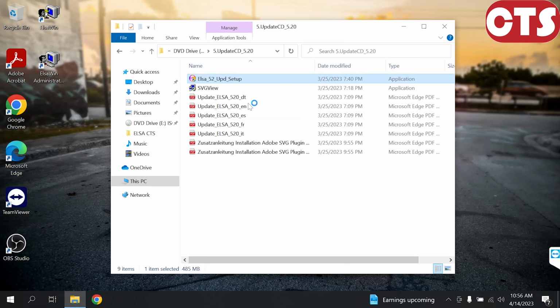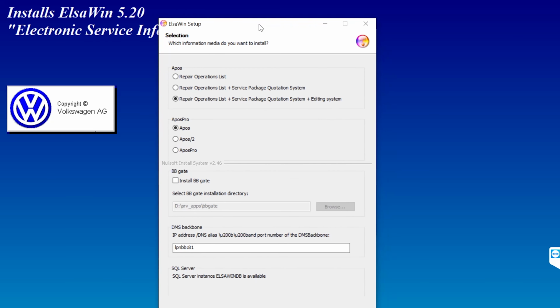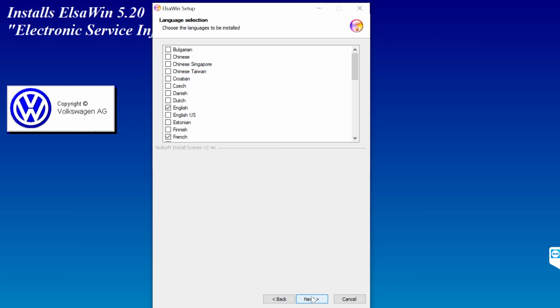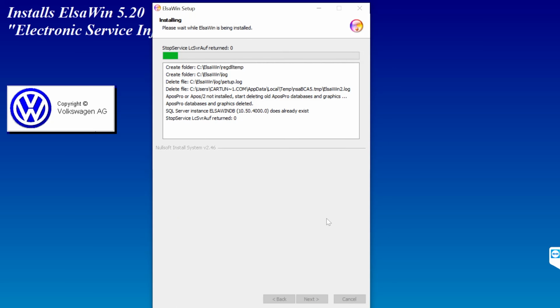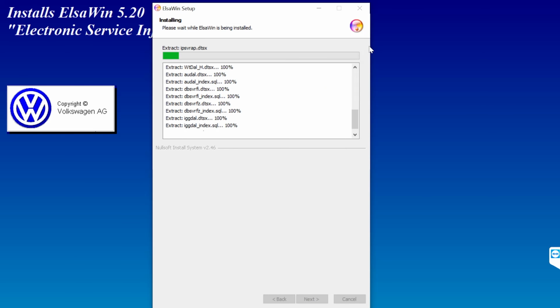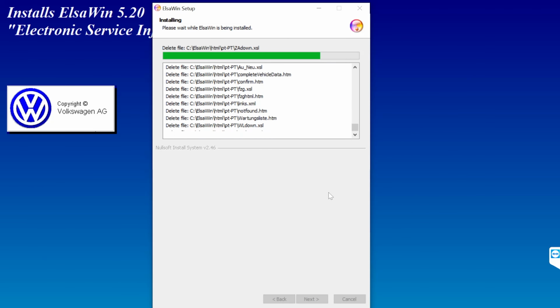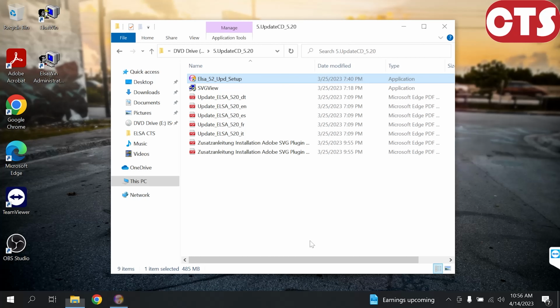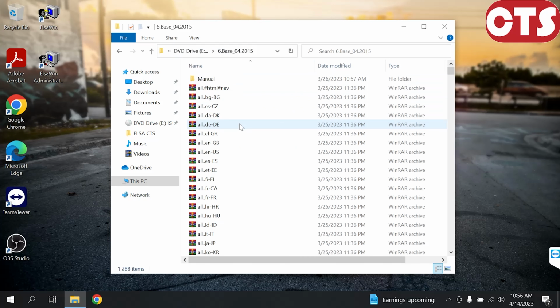Then install Elsa_52_update_setup. And the final step is to install the database from base 6.